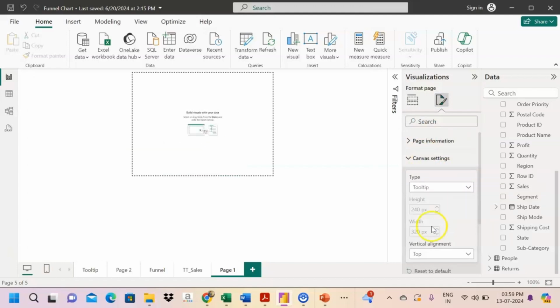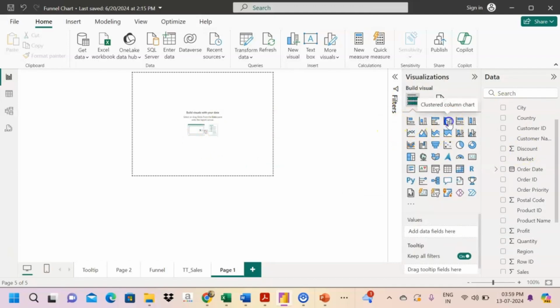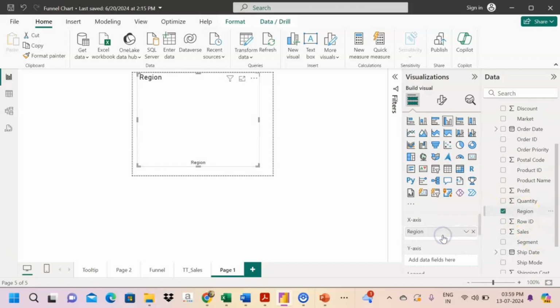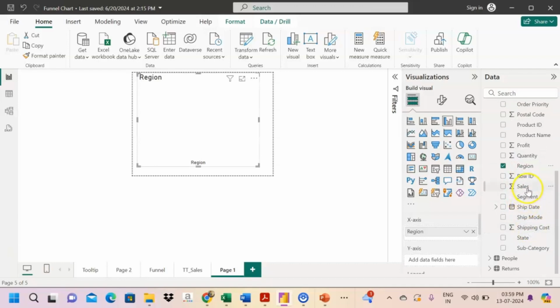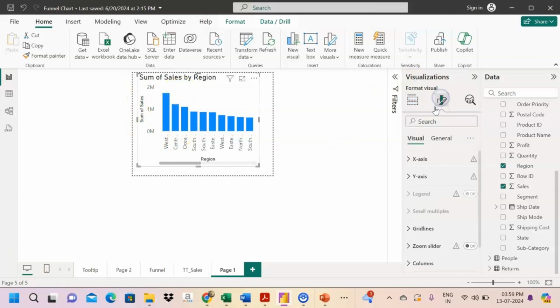So this one is tooltip here and we will drag some visuals here, like this bar chart or column chart we can say. So here what we need to fill, that market was already there, so we can select region. So region on the x-axis and region-wise sales. So where is sales? This one, sales we can keep on the y-axis. We can use different formatting options as well, but I will not spend much time here.